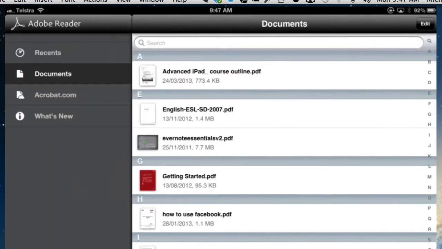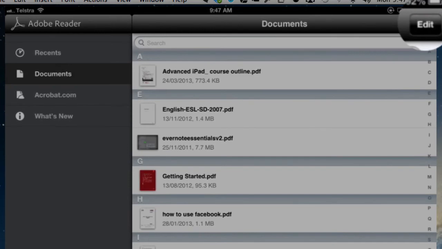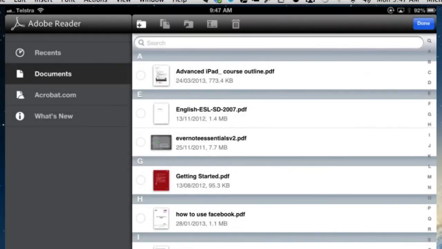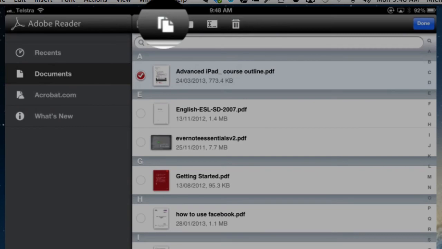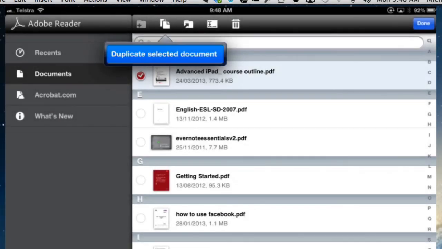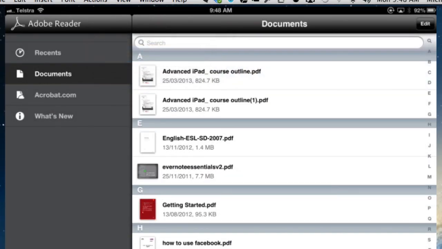If you wanted to duplicate the document before you started annotating it, and this is the document here, I can edit that. Select that document and one of these things duplicates it. That renames it. Duplicate selected document. And so I could have kept my original before I started annotating. There's the duplicate and the original.